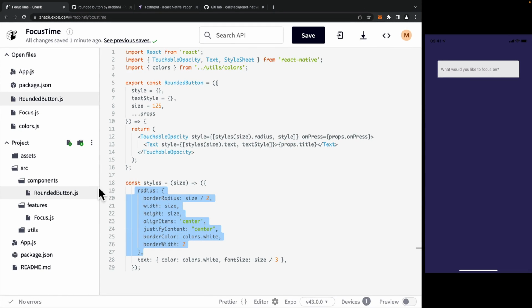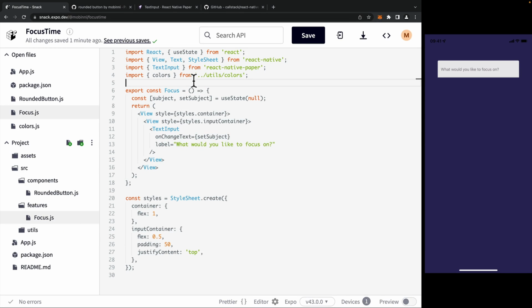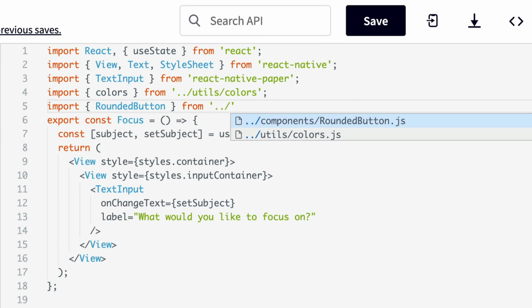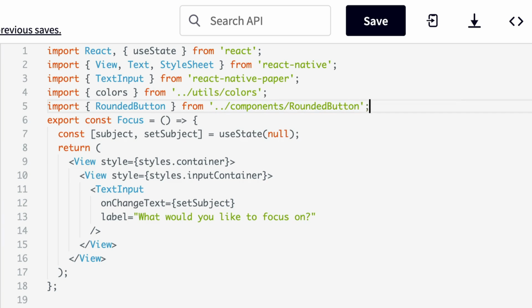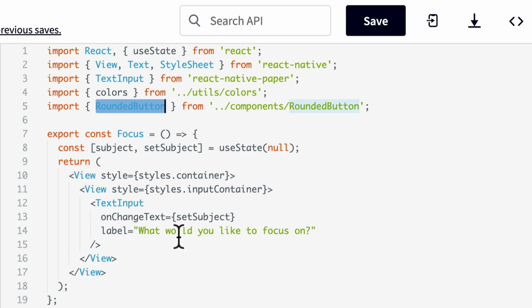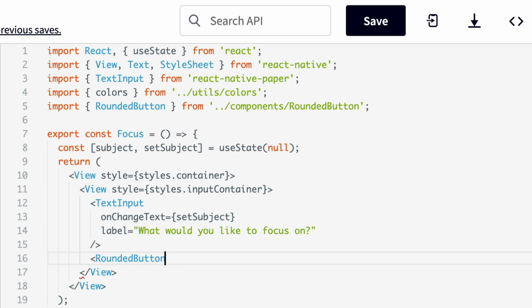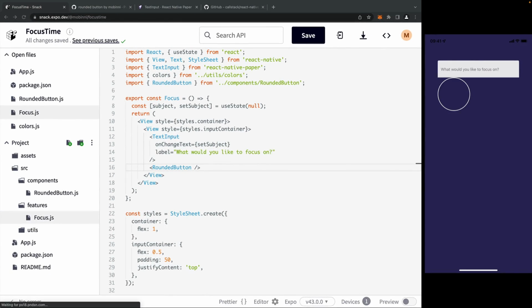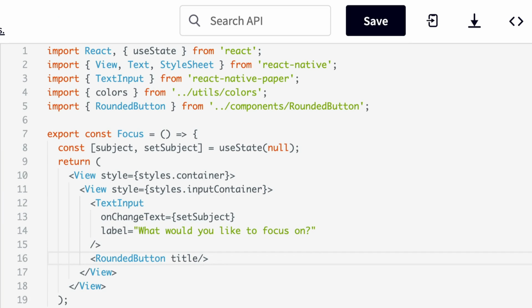Now, if we look at this in terms of usage, basically inside of our focus feature, what we want to do is import our rounded button from /components rounded button. And that's going to give us the ability to implement our rounded button over here. And what we want to give to it is a custom title, because we want some text inside of here. And so let's go ahead and do that.